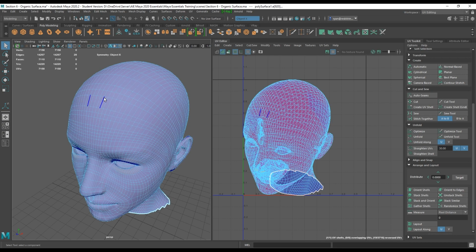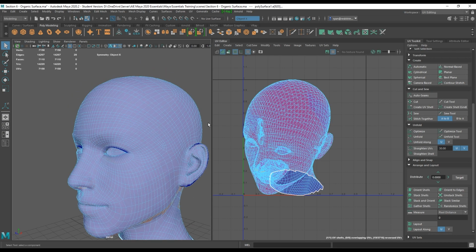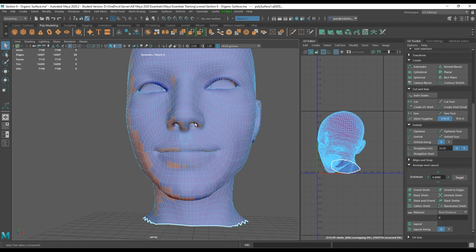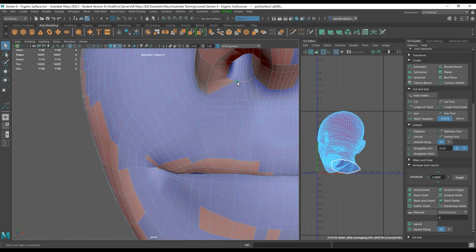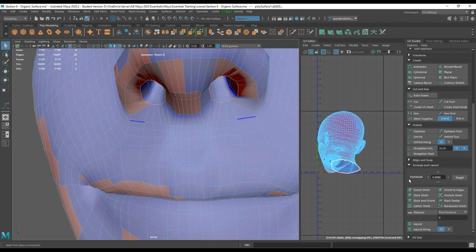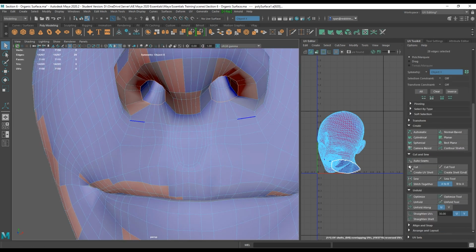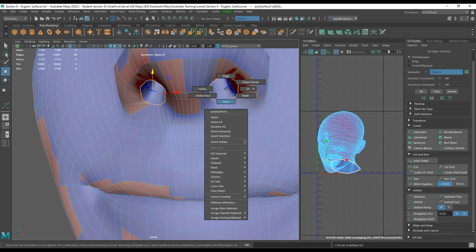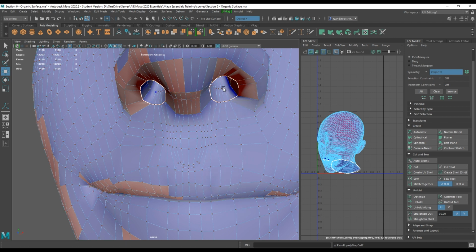I'm going to be using my symmetry tools to help me here. Pop this guy a bit smaller. Let's go start inside the nostrils. So I'm going to select this outer ring of the nostrils, and I'm going to add a seam line in there. I'm going to do cut, and I can go into UV mode, double click those UVs, move them out. There's my little nostrils.